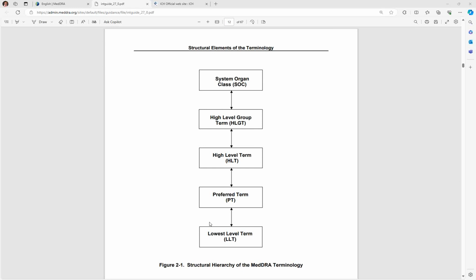So we have about 87,000 at the lowest level term, and then about 25 to 26,000 at the preferred term. And then we have about 1,700, 1,800 at the HLT level, the high level term, and then about 330 some at the high level group term, and then only 27 system organ classes. So right there is kind of an overview of how we do standardization, summarization, and augmentation of signals in MedDRA.